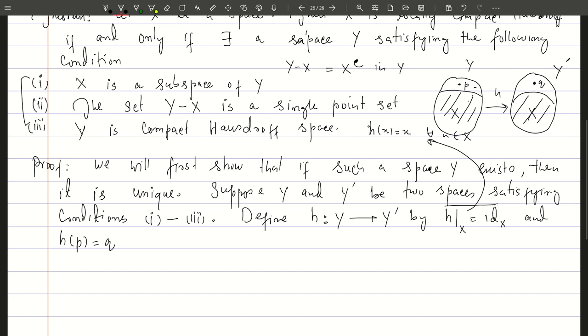Now let U be an open set in Y. We'll first prove this map H is an open map, then by switching the roles of Y and Y prime, H inverse will also be an open map, and that will prove that H is a homeomorphism. So first we'll prove H is an open map. Let U be an open set in Y. Now this U may sit inside X, or this U may contain the point P as well. So there are two cases.